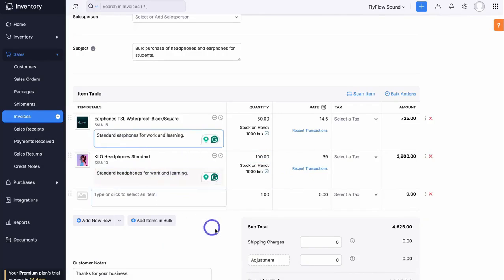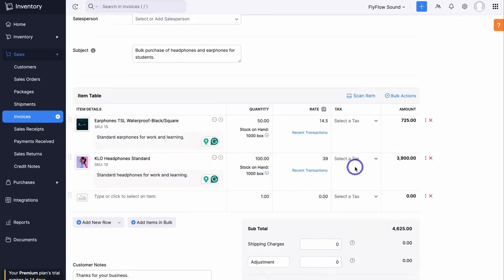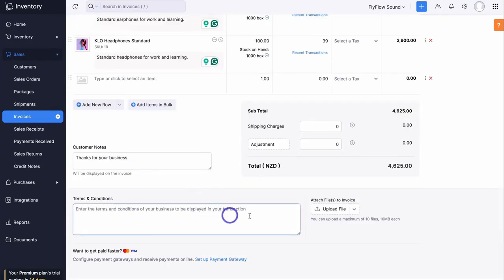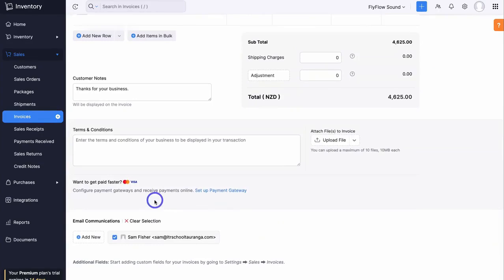We can add additional items if we like, as well as add the sales tax, the shipping charges, adjustment, and customer notes. Add your terms of conditions, and then navigate down here. If you want to receive payments online, simply click on Set Up Payment Methods, and you can integrate a payment method into your invoice. Meaning that if we navigate down to Save and Send, this invoice will be sent to the customer, totaling 4,627 New Zealand dollars, and that customer can make the payment from the invoice using a payment method. So if you like, take the time to set this up.